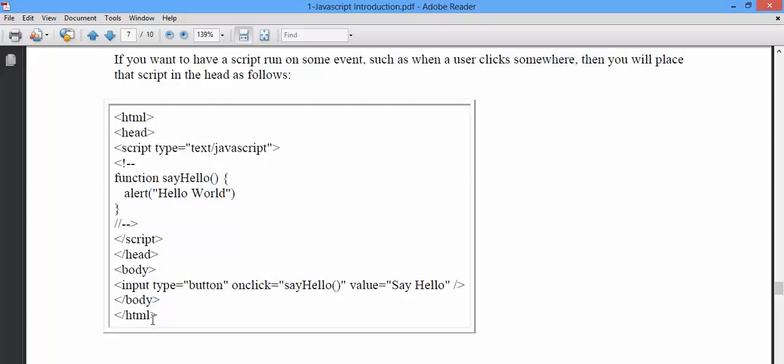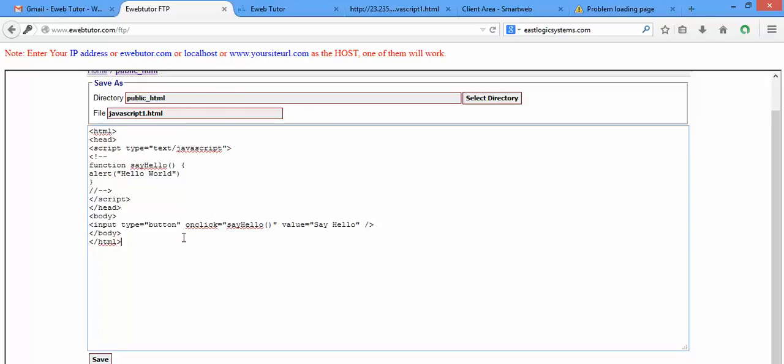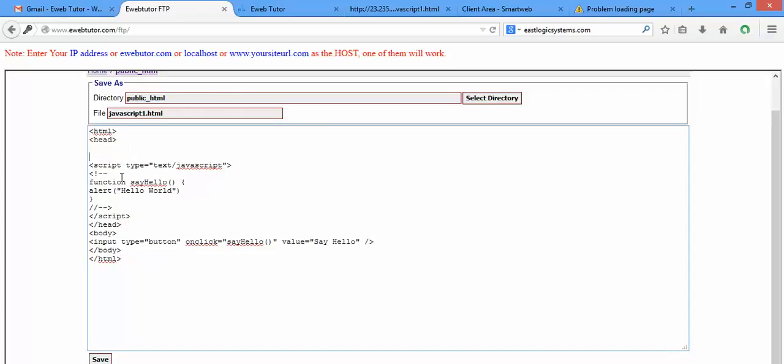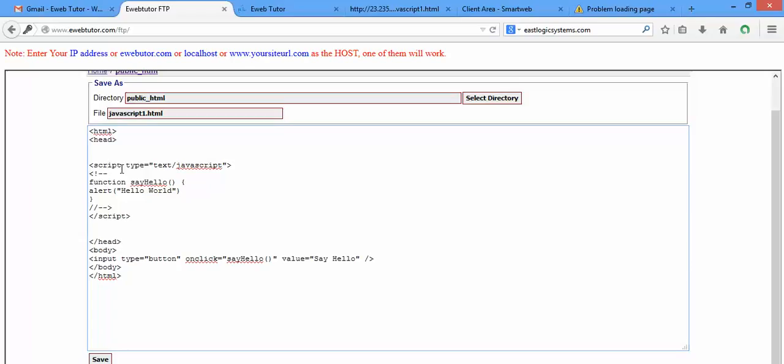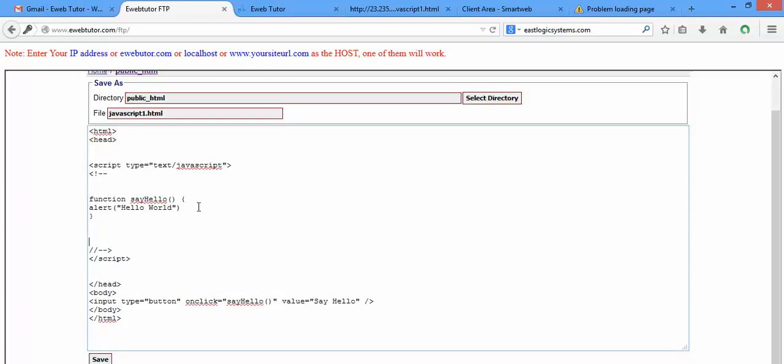So let's run another JavaScript code making use of functions. We are still going to go into details on functions in JavaScript, but for the starter, let's try this code and see the output. So we have a JavaScript, and inside this JavaScript we have a function called say hello. After this JavaScript we have an input button.